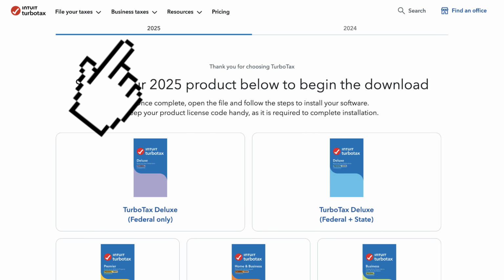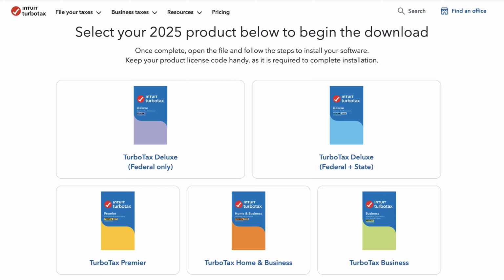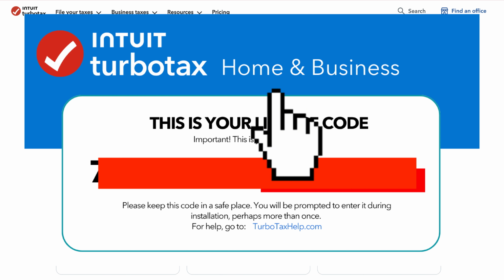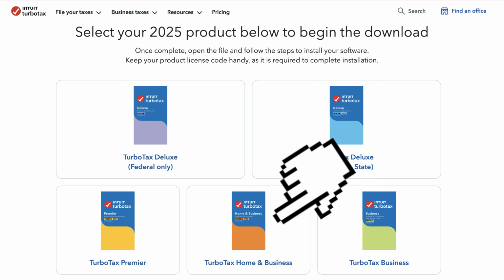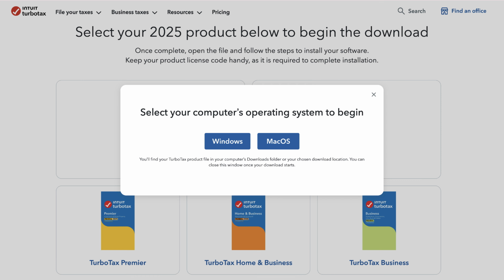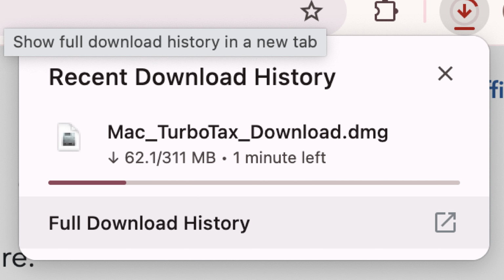For the year 2025, choose which TurboTax version you already bought before, either the Deluxe, Premier, Home and Business, or just the Business. Usually the TurboTax version is written above your license code. For example, if I bought the Home and Business version, then I want to click on the Home and Business right here on the TurboTax website, and then select which operating system your computer or laptop is using, and it will automatically download your TurboTax desktop application.